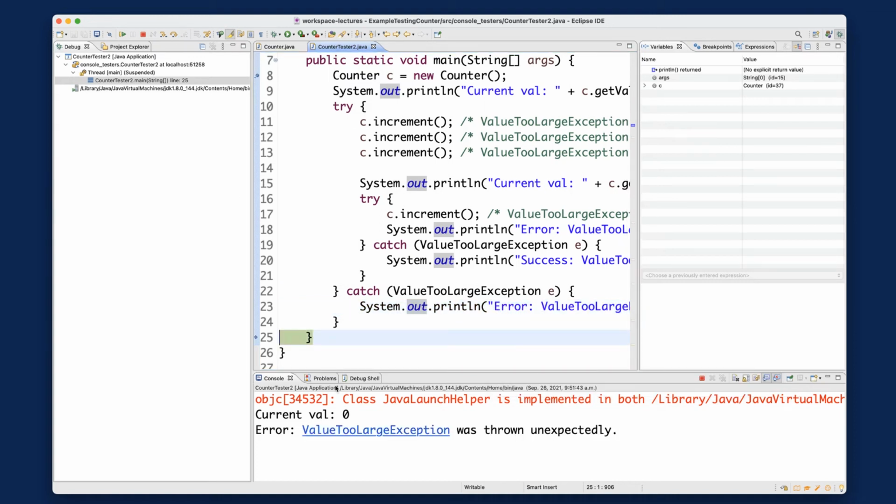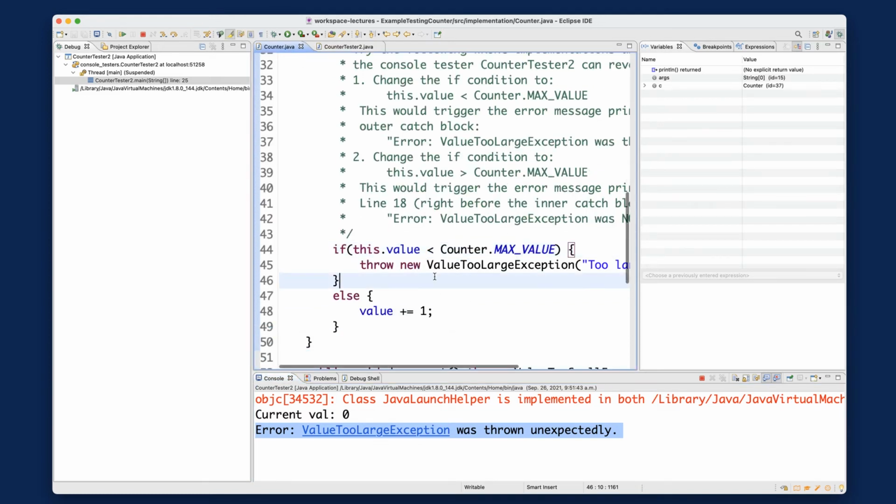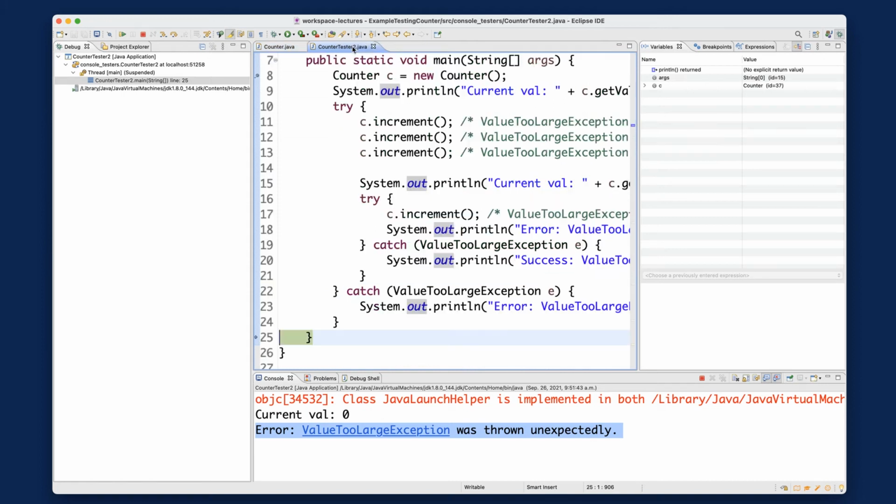And so what's the value of this result so far? That means if my implementation for the counter was implemented incorrectly, right? The increment method was implemented incorrectly. In that case, my tester over here can correctly tell me that it was actually incorrect, because the value too large exception was thrown unexpectedly, right? So that's something to really keep in mind. Don't lose the big picture.